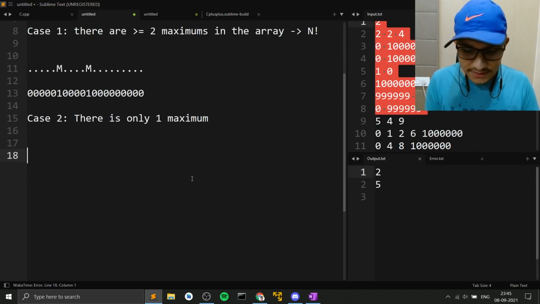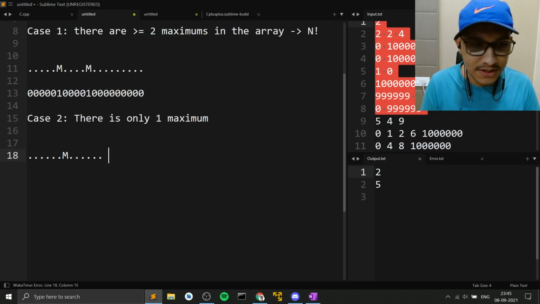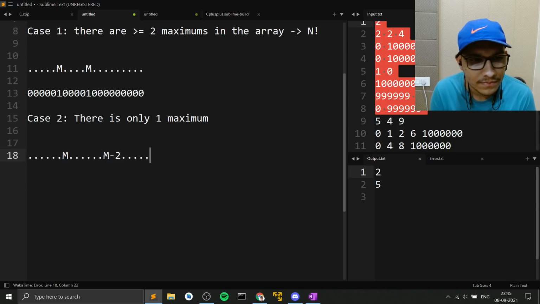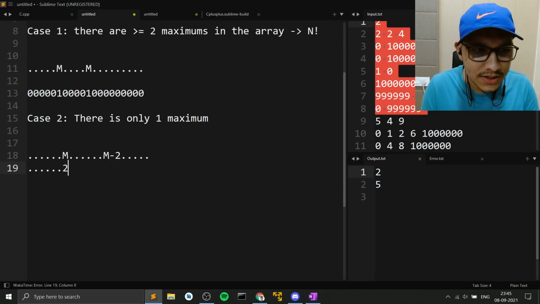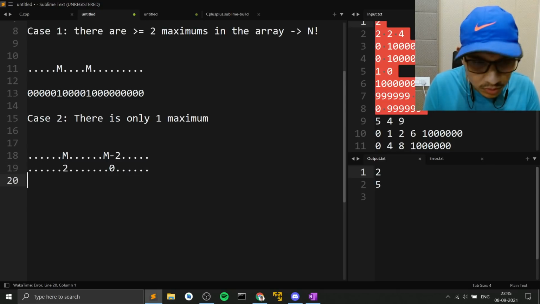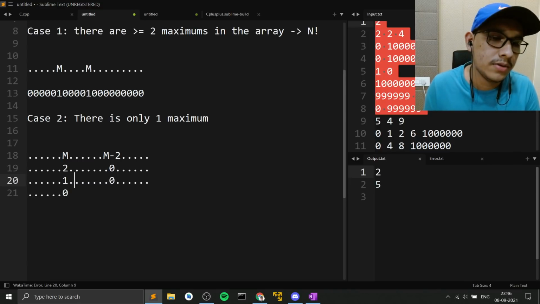So now tell me, let's say I have something like this. If I put my maximum here, and let's say I don't have any more maximums, and I have m minus 2 here, will this ever work? No. Why? Because at the end you will have a condition like this, 2 comma, this will be 0. So when you come back to this 2, you will change it to 1. This will remain a 0. And then you come again, and this is a round trip.